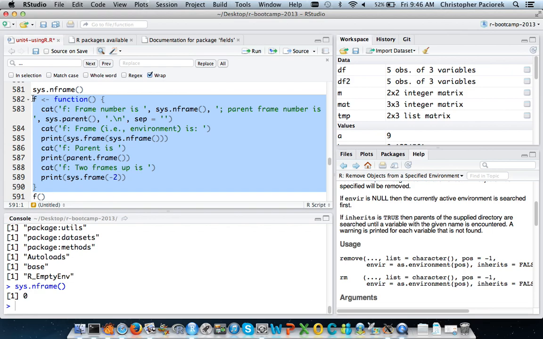And I can find out what the name of the environment that's associated with that frame number is by passing the frame number into this sys.frame function. And similarly, I can find out the name associated with the parent frame, the frame from which it was called in this context, by calling parent.frame. And I can use negative numbers to refer to relative positions. So some of this takes just playing around with and getting used to it.